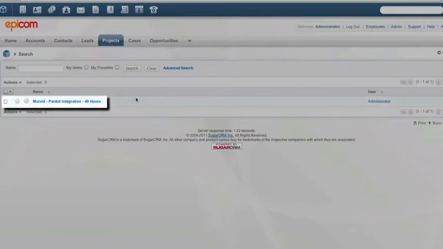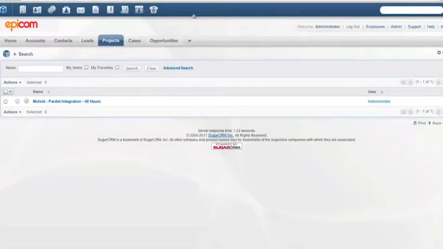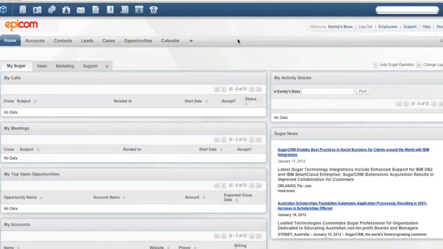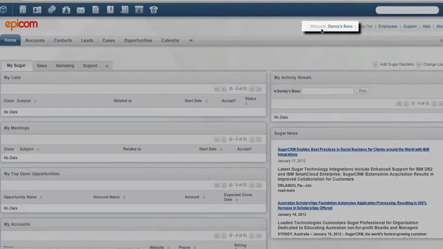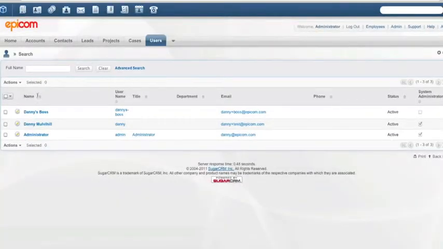Okay, so we see one project here, and when going to my boss's account, we see that he doesn't have access. So I'm going to remove him from this role so that we can see that he does have access without it. So now we'll go ahead and look at the other way to remove a role from a user.